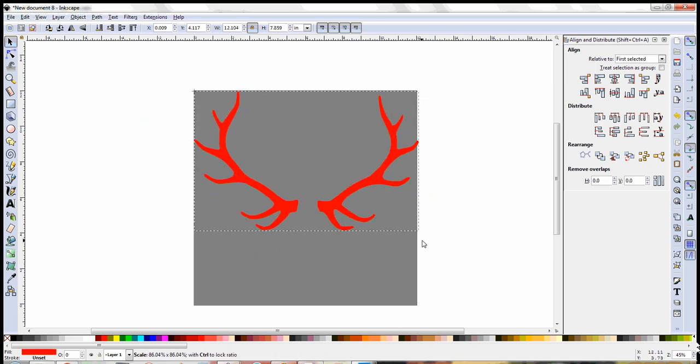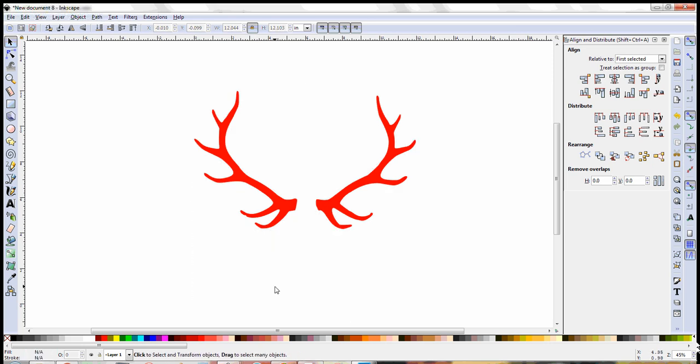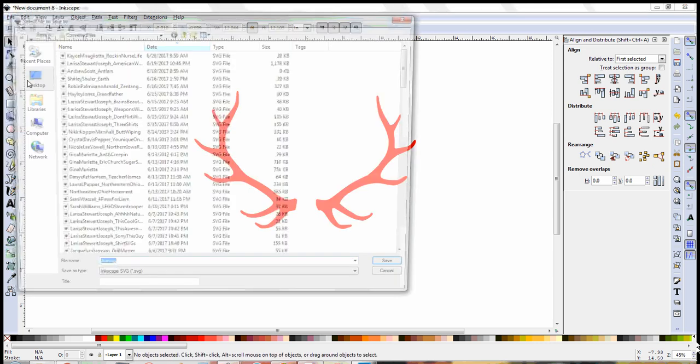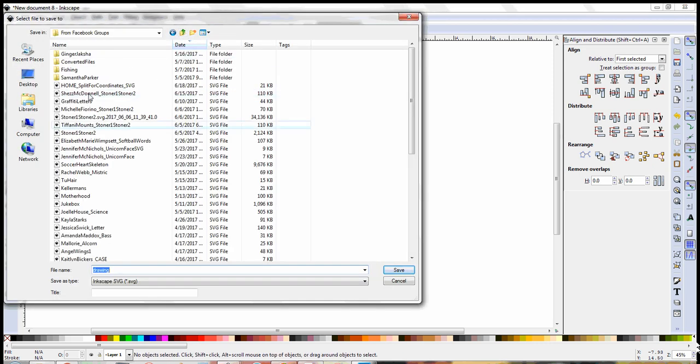So then I just resize it to take up my document area, and then it's going to be ready for me to save. So I'm just going to come over here, do a save as, and then you're just going to save it whatever you want to save it as. And I leave it as an Inkscape SVG with the Inkscape SVG files.